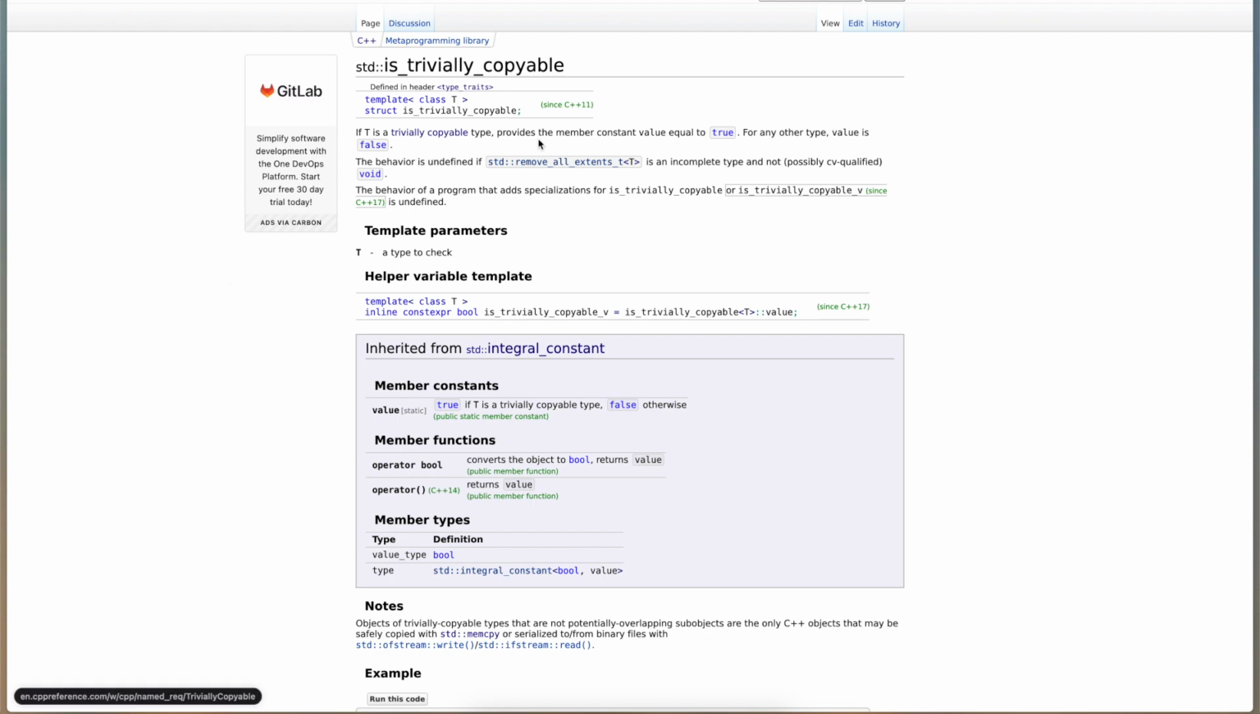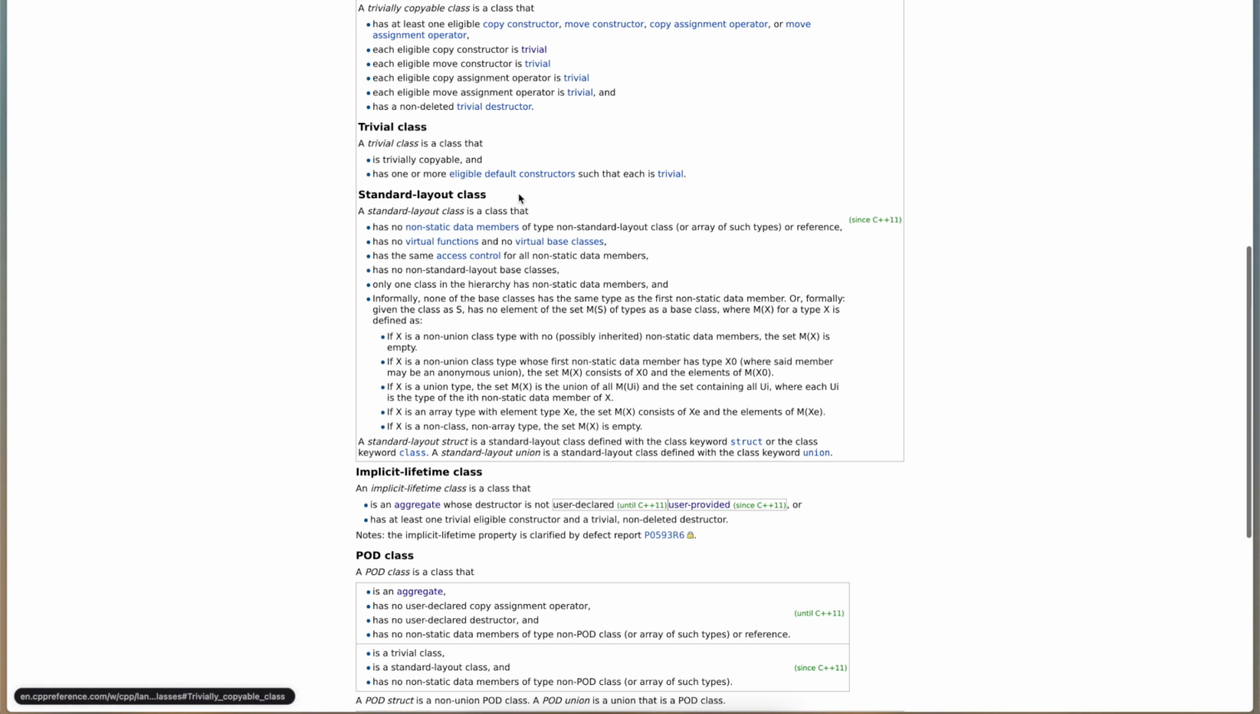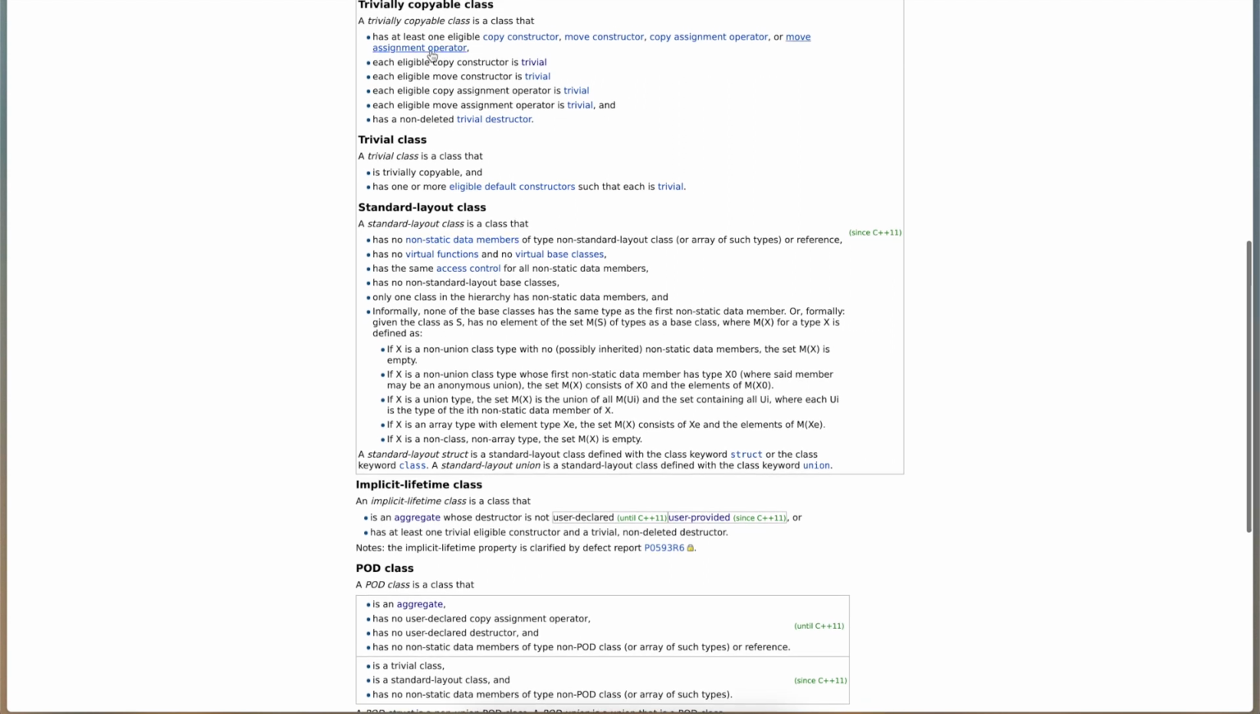Trivially copyable type. Okay, so this is just a link to this concept right now. Okay, trivially copyable scalar. It's not scalar. Trivially copyable class types, arrays, CV qualified versions. Okay, what's a trivially copyable class? It has at least one eligible copy constructor, move constructor, copy assignment, or move assignment.